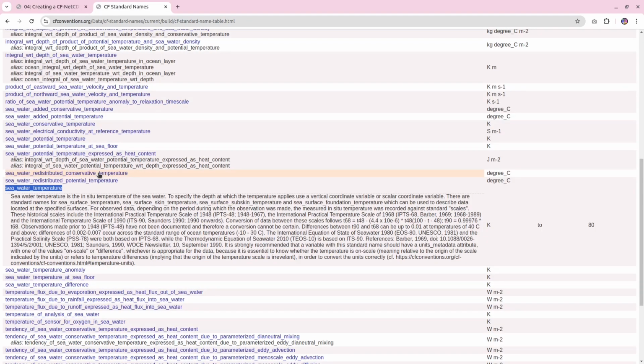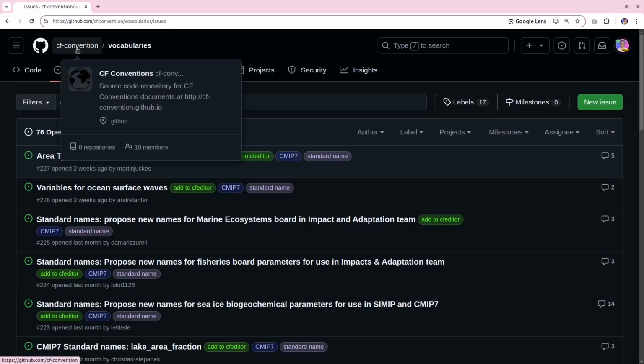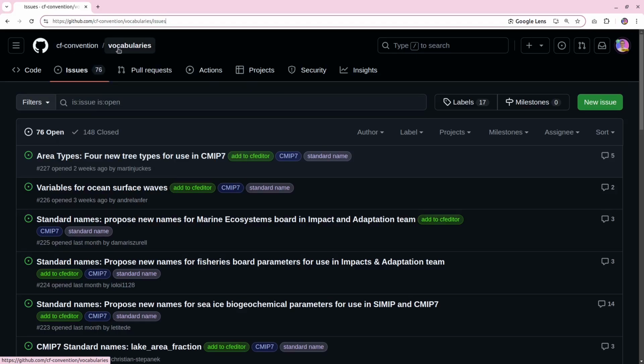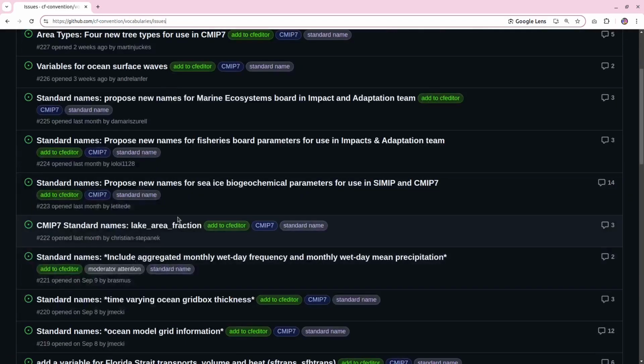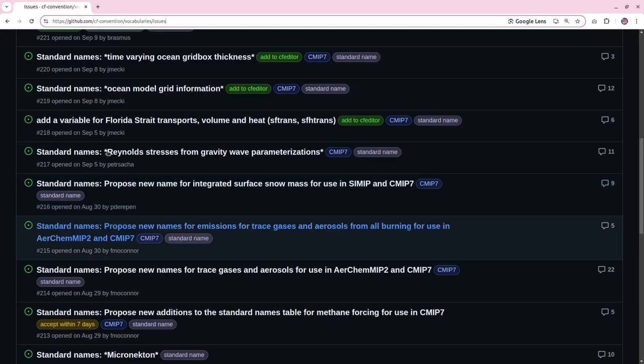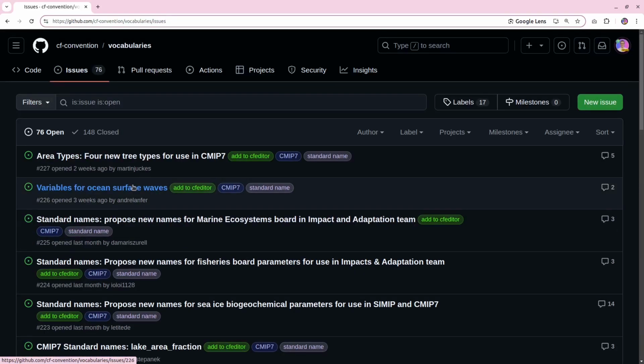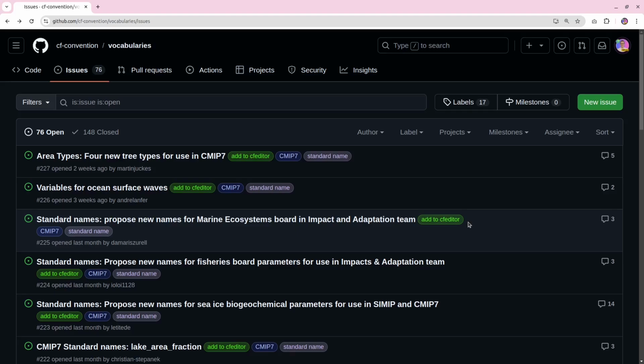If you can't find a specific standard name for your data variable, it is possible to propose one. This can be done on GitHub. The CF Conventions is an organization on GitHub, and they have this vocabularies repository. You submit an issue. You can see a lot of existing issues here. I won't click on any of them in particular, but you propose a name and a description for your standard name and what the units would be. This is discussed by people who govern the CF conventions and anyone else who wants to contribute. And eventually the new standard name can be added so that anyone can use that.